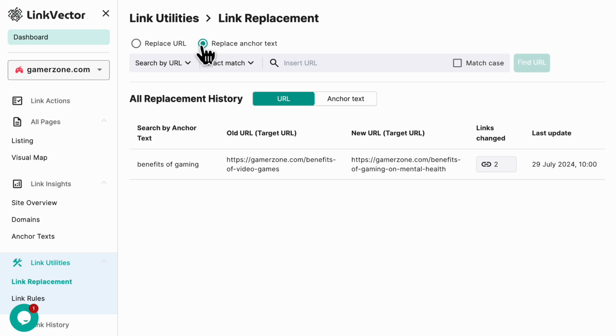And fourth, replace anchor text by searching for anchor text. For example, when you did a company rebrand and need to update all instances of your old company or product name to the new one.